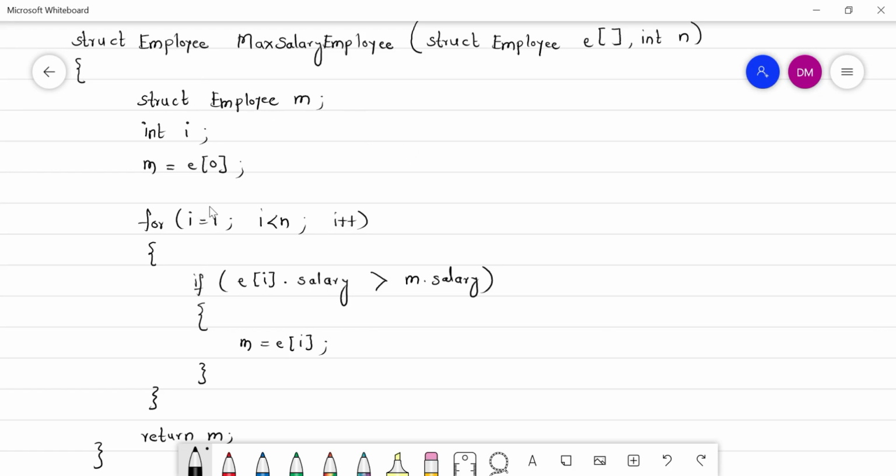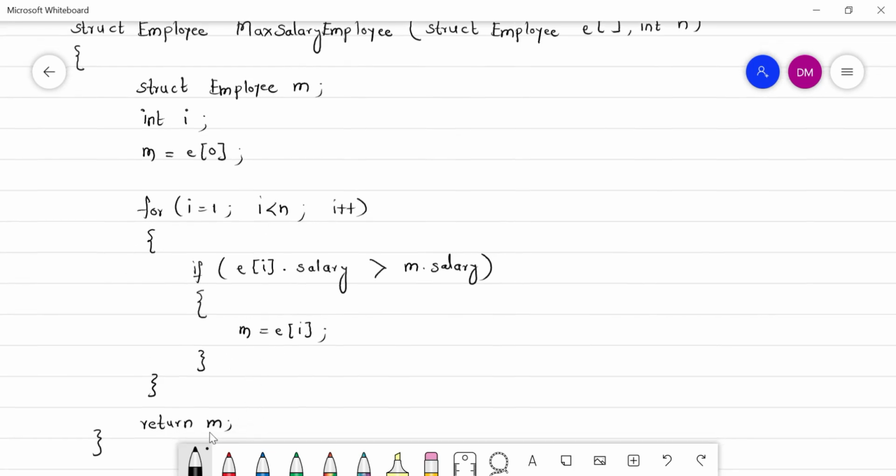Remember this thing. First of all, we kept the record at the 0th position in our m variable, and then we are comparing the rest of the records in the array with the record stored in m. Specifically, we are comparing the salary value. If the salary value of an array record is greater than whatever is in variable m, then we are copying that record into variable m. At the end of this loop, we will get the employee having maximum salary in variable m and we are returning it. Okay, so I hope you understand this.